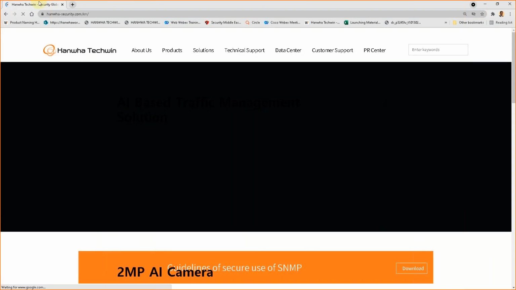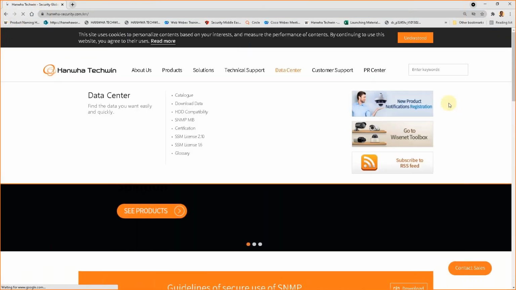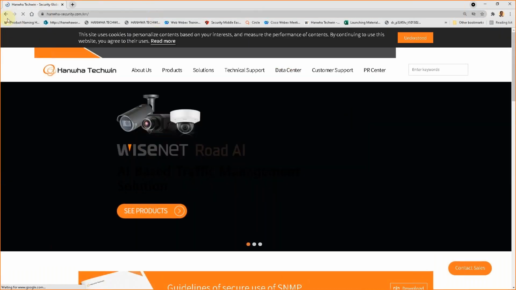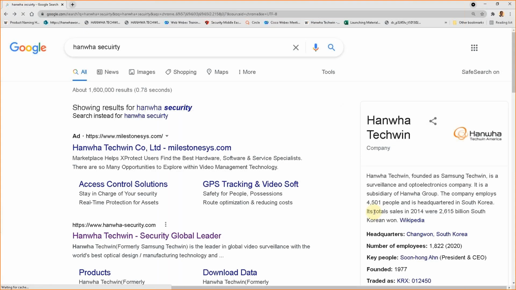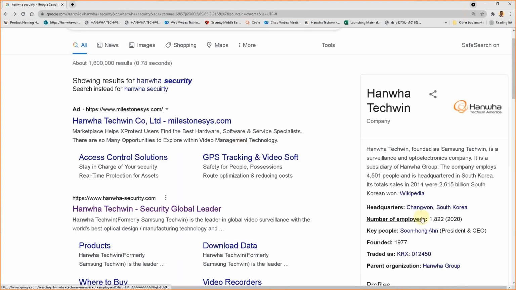Okay. Just a correction here. According to Wikipedia, we have 4,500 people. Yeah. Now, oh, sorry, 2020. Now we have 2,000. So, a lot of errors here. Okay, no worries.